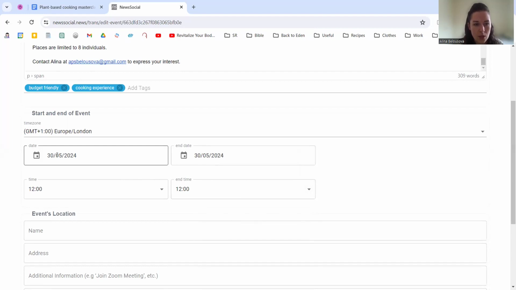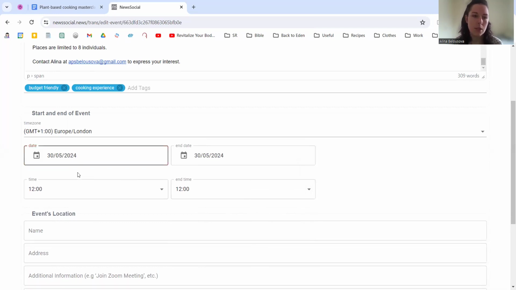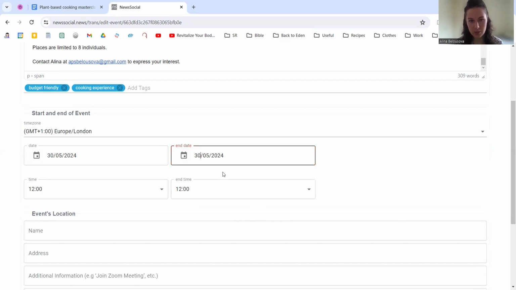You can also change the date by typing. So you remove the numbers and then you put the numbers that you need. Make sure that you put 0 in front of 1-digit numbers. For example, 1st of March would not work. You have to put 01. Obviously, the end date should be after the start date. That's why it's not working.